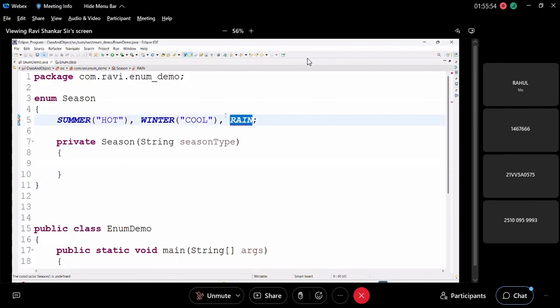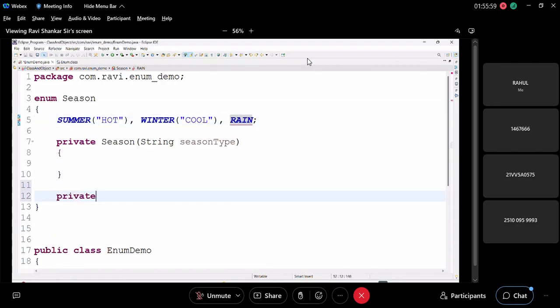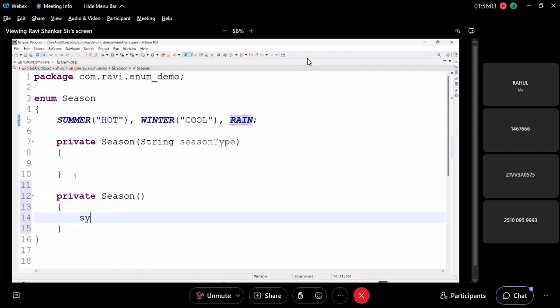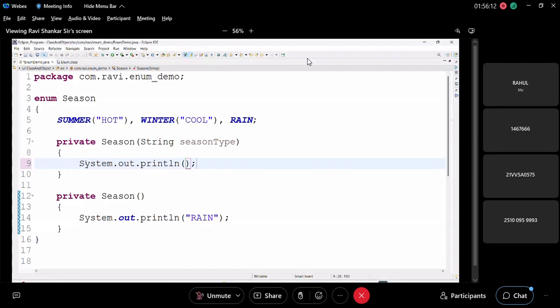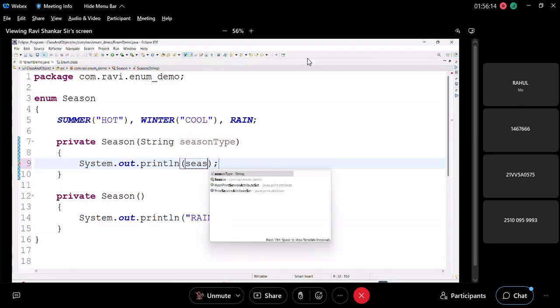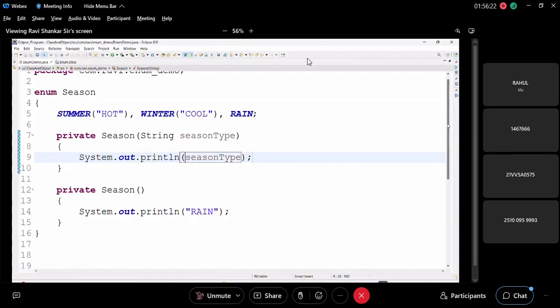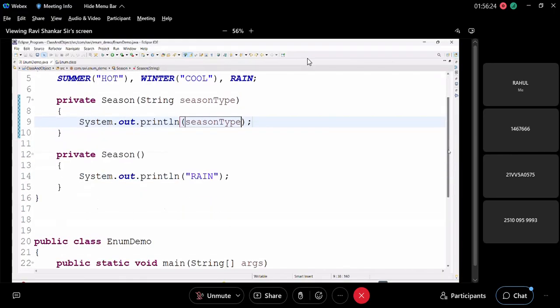That means now we need to write our own no-argument constructor, private Season. Sys out, let's say, rain. And here I can write Sys out seasonType. Run. Look, run means first you need to load, so Season.summer just loads the class.